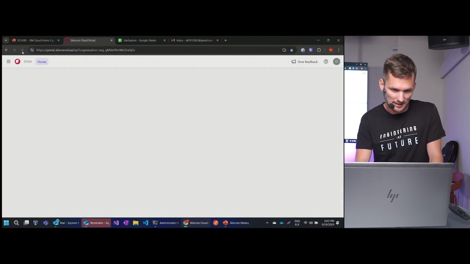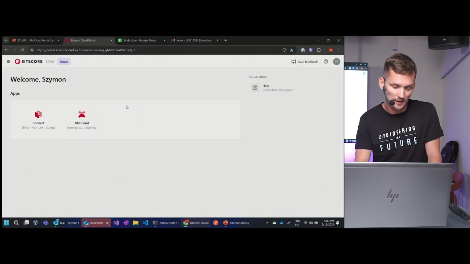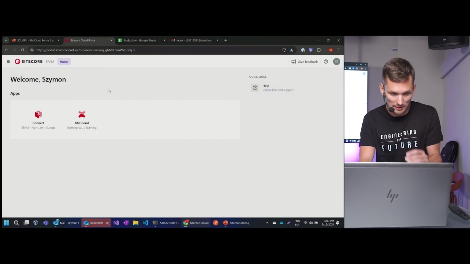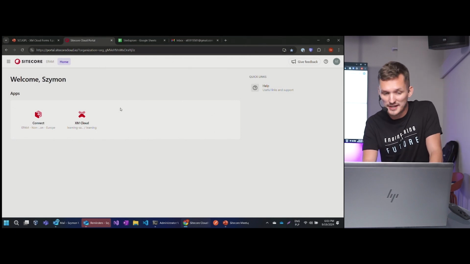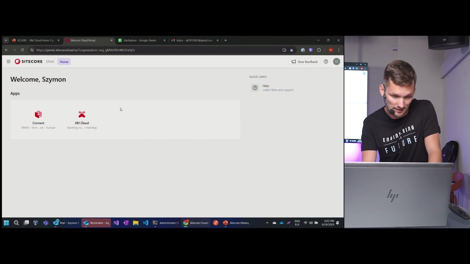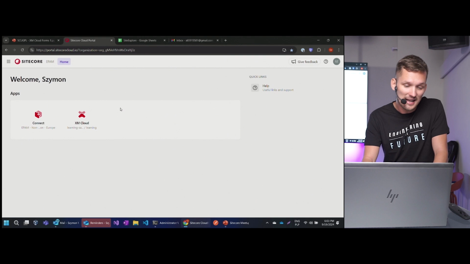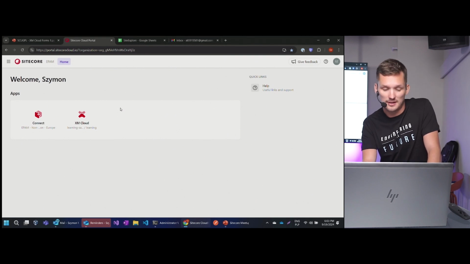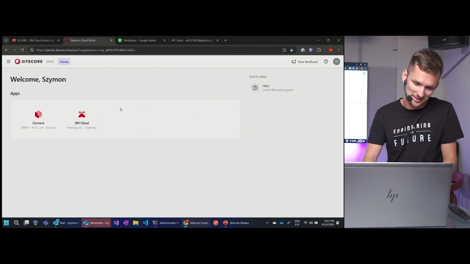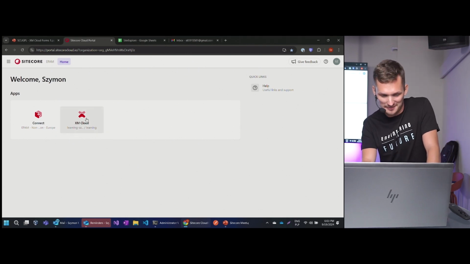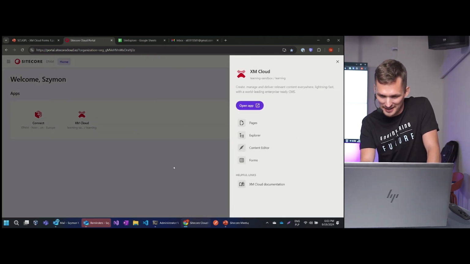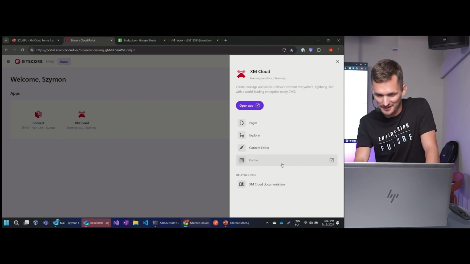log into my Sitecore Cloud. Okay, and I'm here. So as you can see, there is no XM Cloud Forms icon here, even though I said this is like an independent app, right? And this is because as of now, XM Cloud Forms is only available through an XM Cloud license. So if you want to access it, you need to click on the XM Cloud, and then there's a nice quick link here for forms.